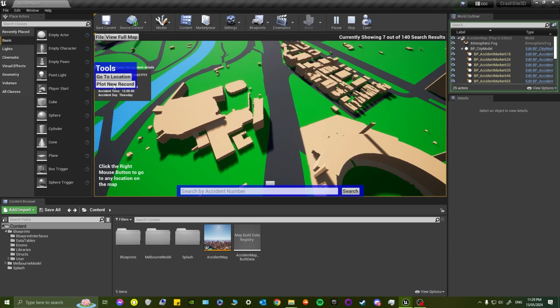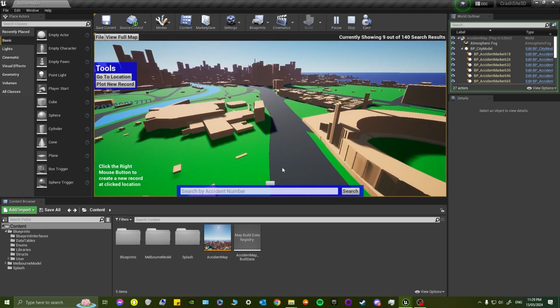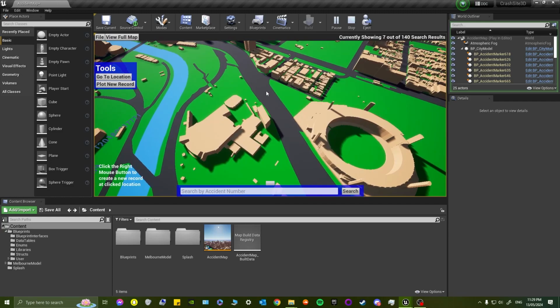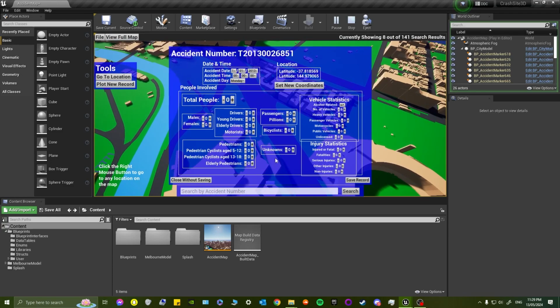Now I've also got the plot new record tool. This lets me add new records to the database. So what I'm going to do is just click somewhere, right click, and you can see we've got this new dialog box pop up. It's very similar to the one we just had, only that I can add different records in like this. I'm just clicking random buttons here. It doesn't really make sense what I'm doing, but yeah, this is what you can do with it.